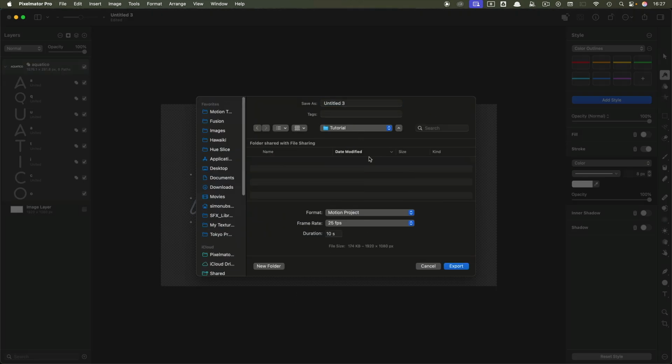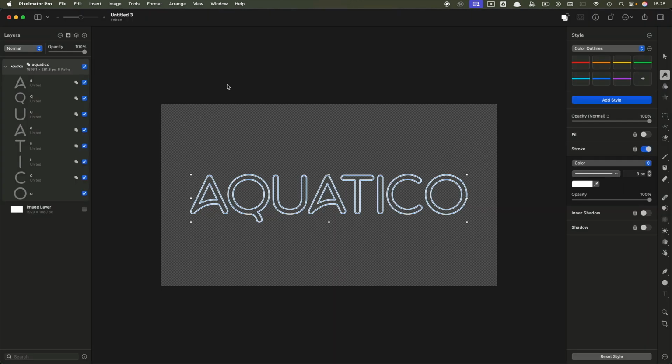I'm going to navigate to my folder. We want to make sure the export format is set to Motion Project. Frame rate of 25 frames a second, duration of 10 seconds is fine. And I'm going to call this Tutorial Base. And I'm going to come over and open that up in Motion.